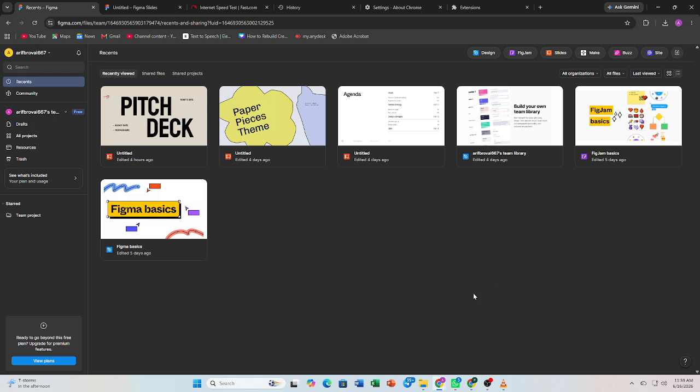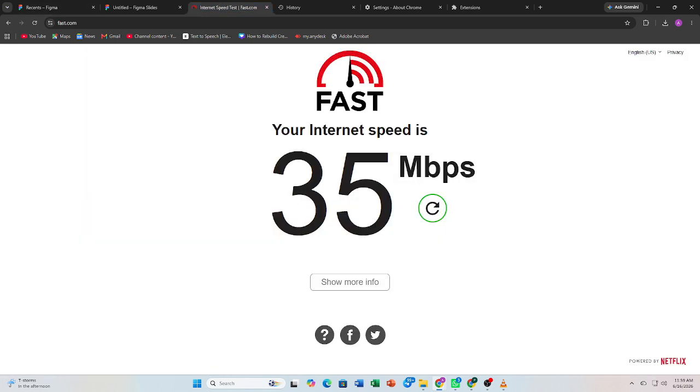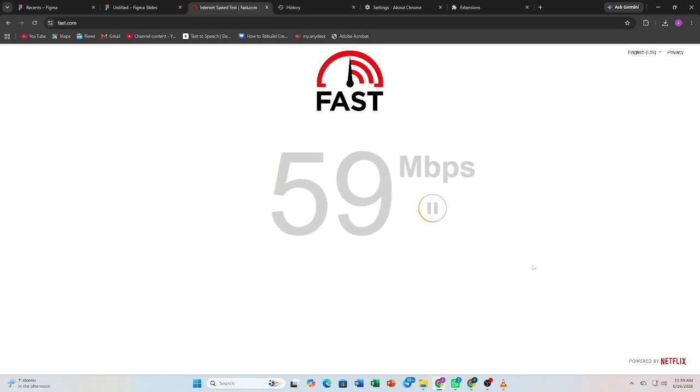Next, make sure you're using the latest version of Figma. Updates frequently include bug fixes and stability improvements. Now check your internet connection and ensure it's stable. Connection problems can sometimes trigger crashes while syncing files.